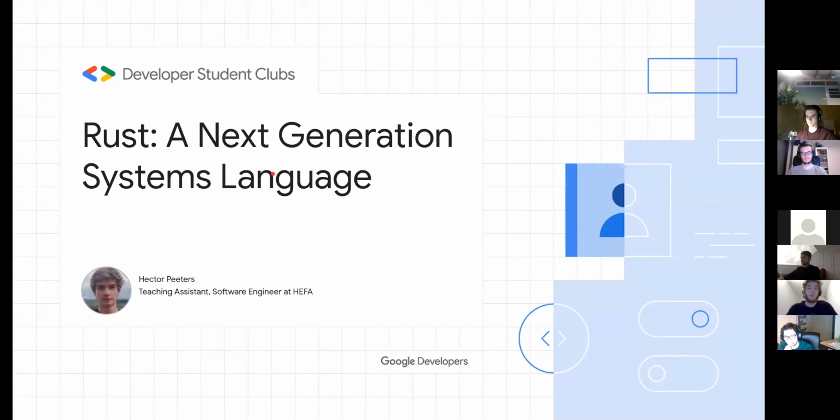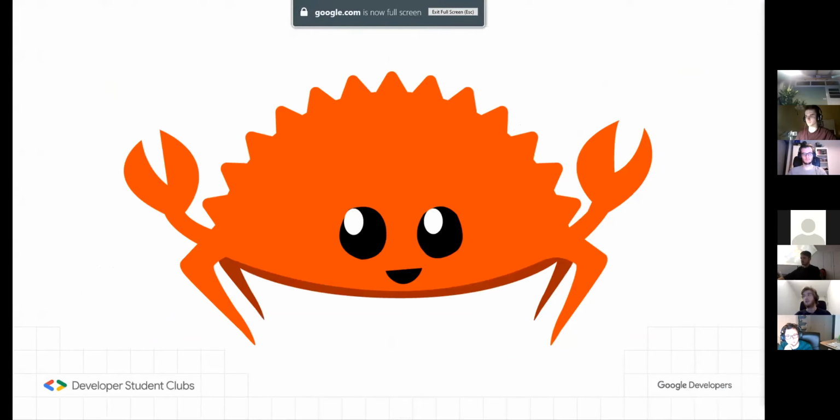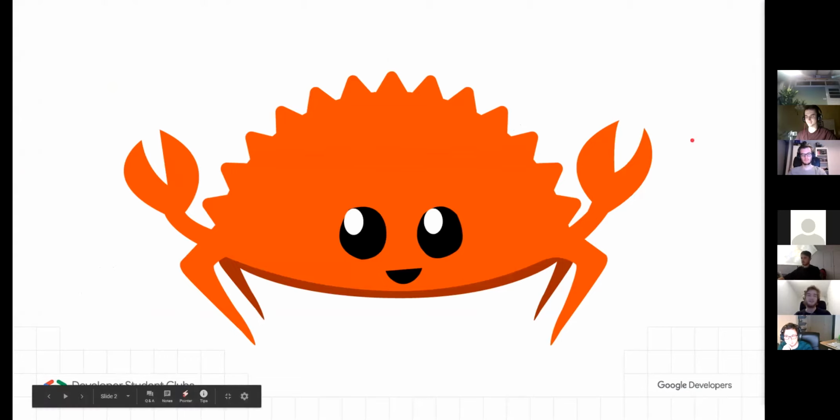So welcome everyone. I'm Hector, and today I'm going to be giving you a quick introduction to the Rust programming language. So first of all, I want you guys to meet Ferris the Crab. He's the unofficial mascot of the Rust programming language, and he'll guide you through all your Rust adventures. So now that the most important parts are out of the way, let's actually get started.